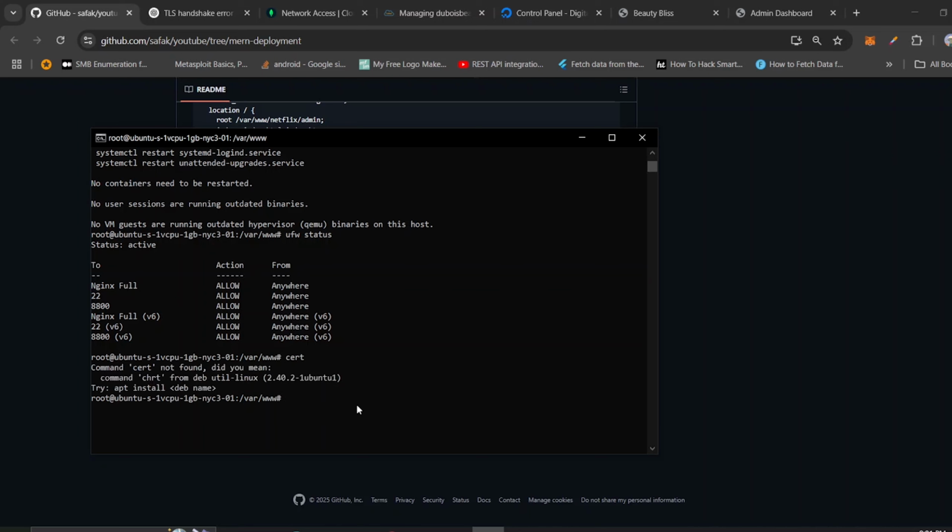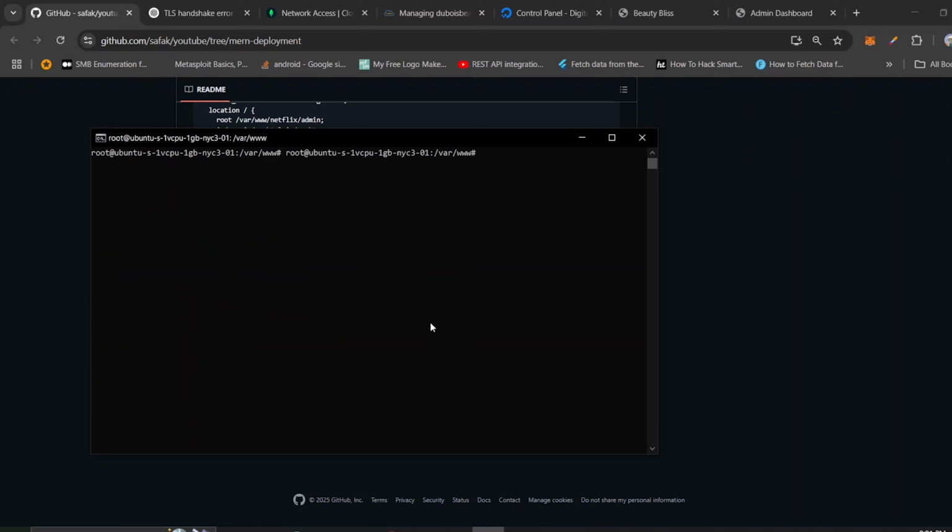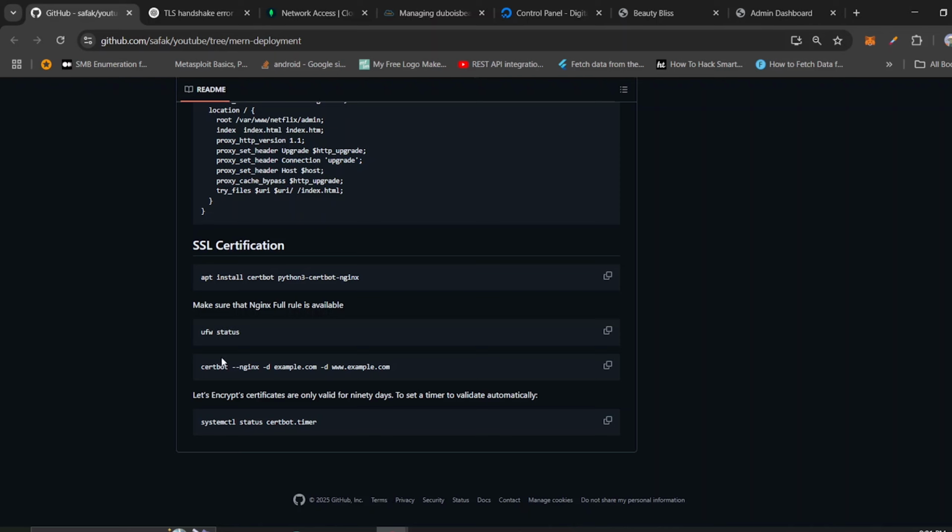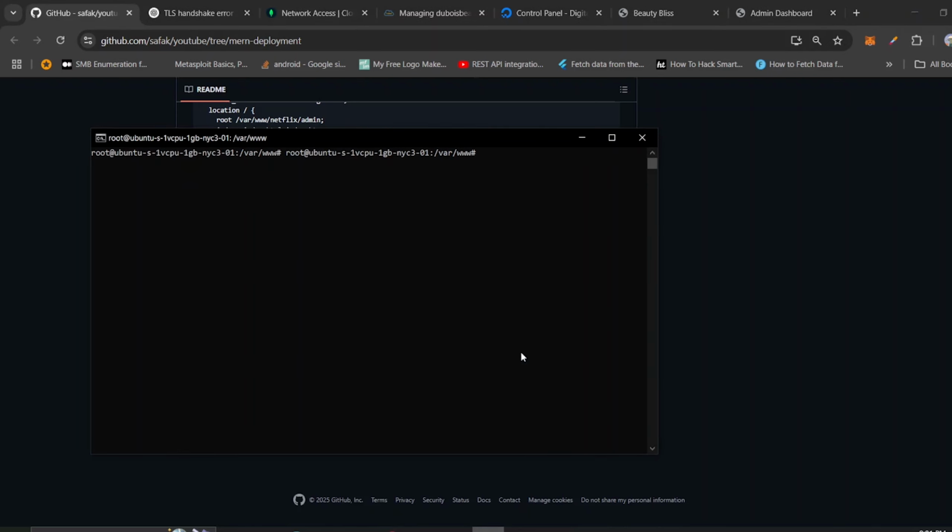I just want you to notice that if you want to install now, because I have certbot, you can see certbot right here. In this case, you need to run certbot and then nginx here, and then you can specify the domain where you want to install SSL. But in my case, what I'm going to do is run certbot like that.